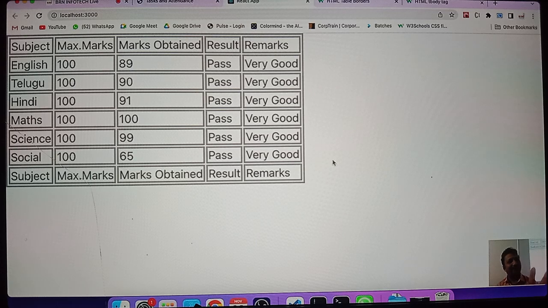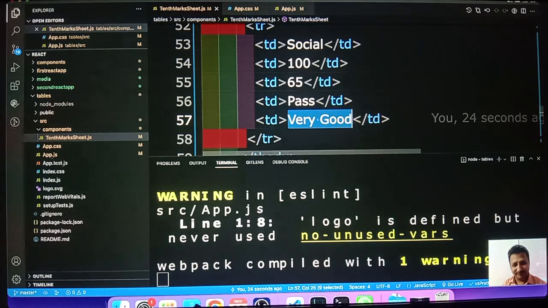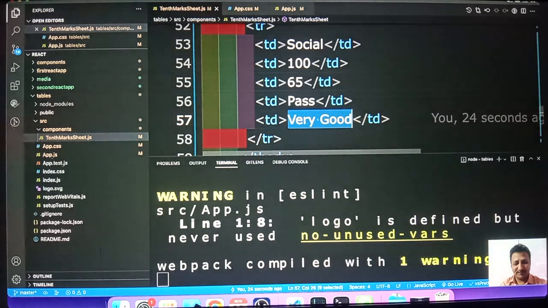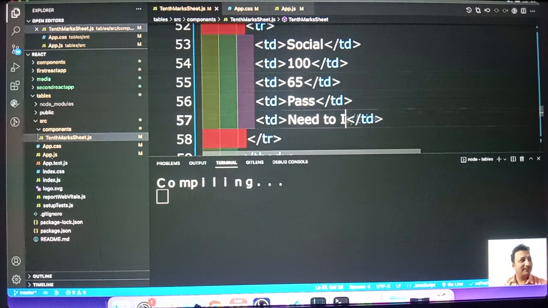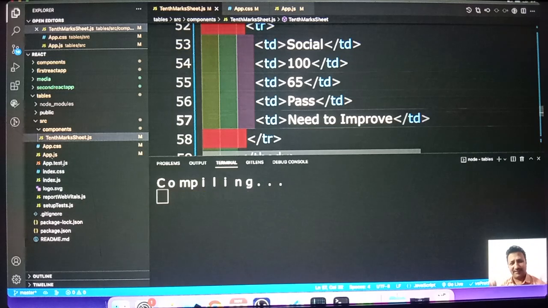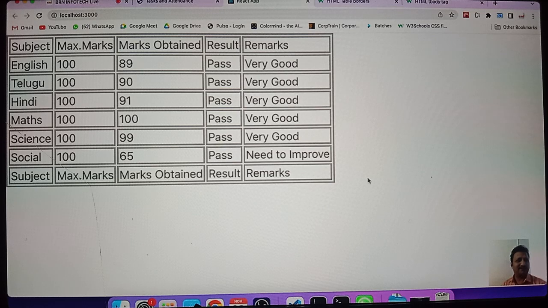Okay. I have created this table for 100 also very good, for 65 also very good. That is not logical. So for social, I will say okay, average. Need to improve. Anything we can write. They'll say Panipat War. It started from this and this. Very difficult. Luckily, we have passed it.